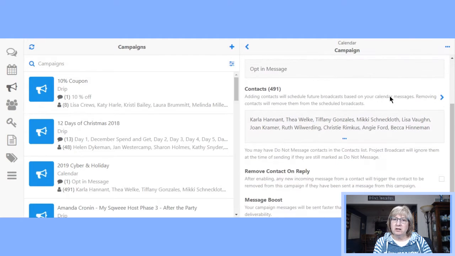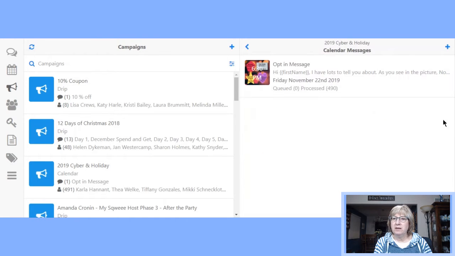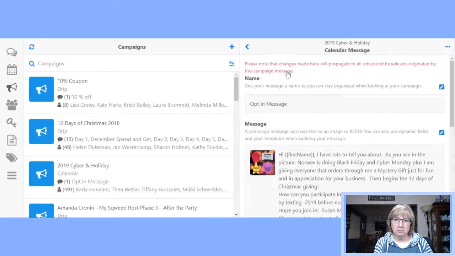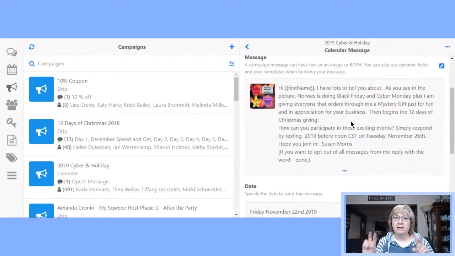So when you go down there, that's the campaign, campaign messages. Okay, so you click on that, and you can add a message over here with the plus sign. So this is the message I did. I used that picture again, and then I put hi, and a dynamic field, first name, comma. I have lots to tell you about. As you see in the picture, Norwex is doing Black Friday and Cyber Monday. Plus, I'm giving everyone that orders through me a mystery gift just for fun and in appreciation for your business.